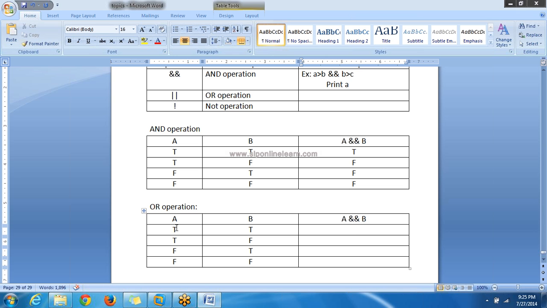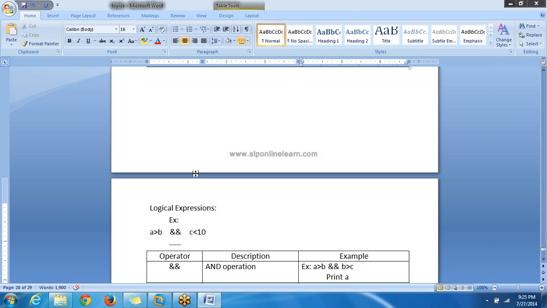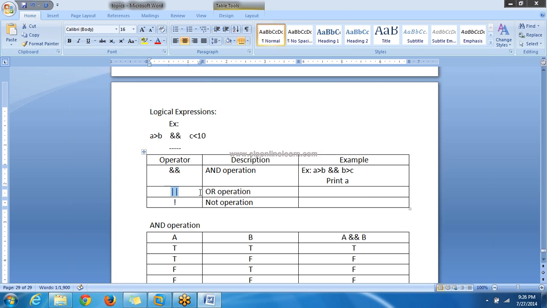Now, in the case of OR operation, if any one is true, then the entire result will be true. Here both are true, so the result will be true. Here A result is true, that's why the entire result will be true, even though B is false, because it is an OR operation. Here B result is true, so the result will be true. In this case all are false, none of them is true, that's why the entire result will be false. So this is OR operation.